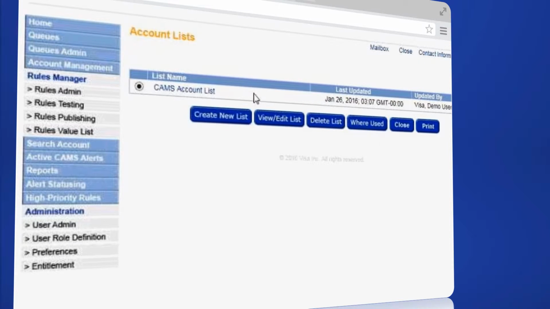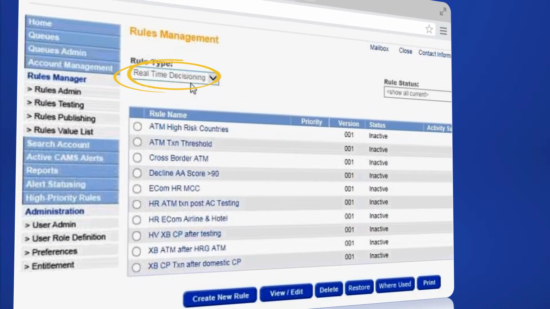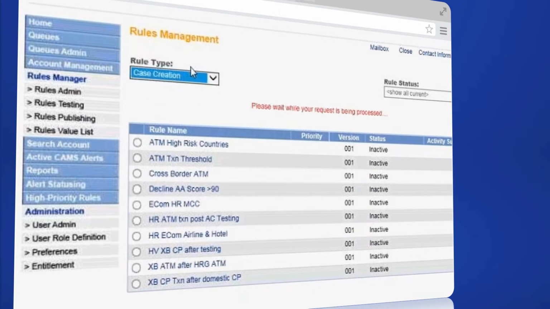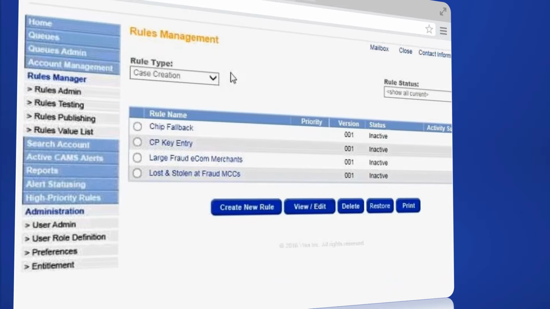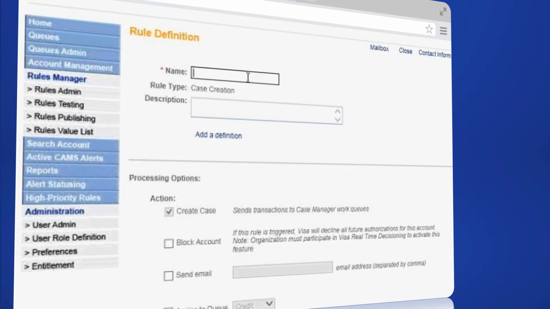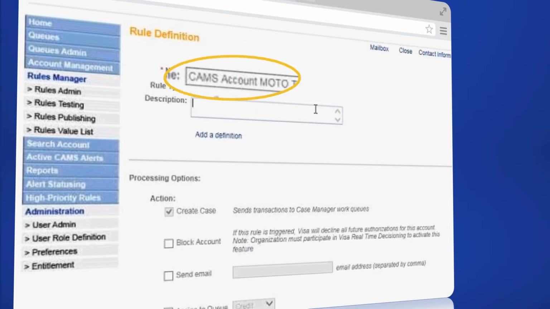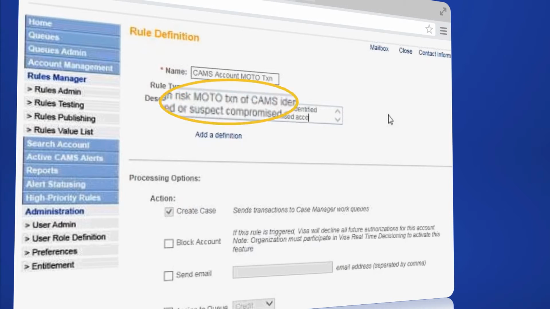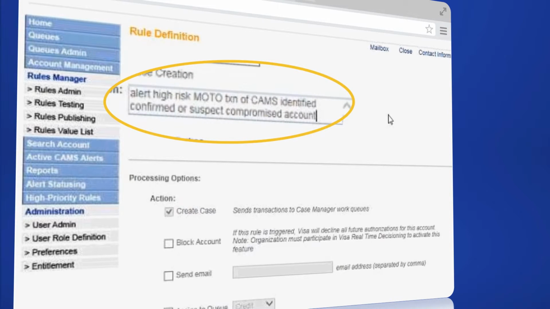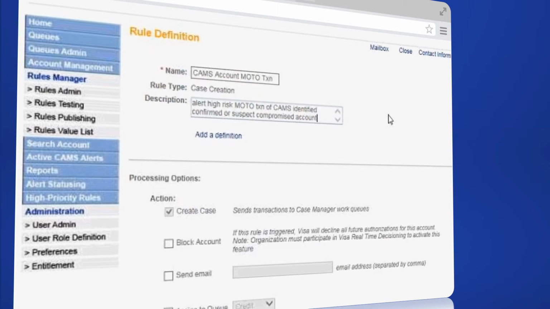Now create the supporting case creation rule. Select Rule Manager and then Case Creation Rule from the Rule Type dropdown. Then click on Create New Rule. Give this rule a name. For example, CAMS Accounts Moto Transaction. Add a meaningful description to this rule. Alert high-risk Moto transactions of CAMS identified, confirmed or suspect compromised accounts.